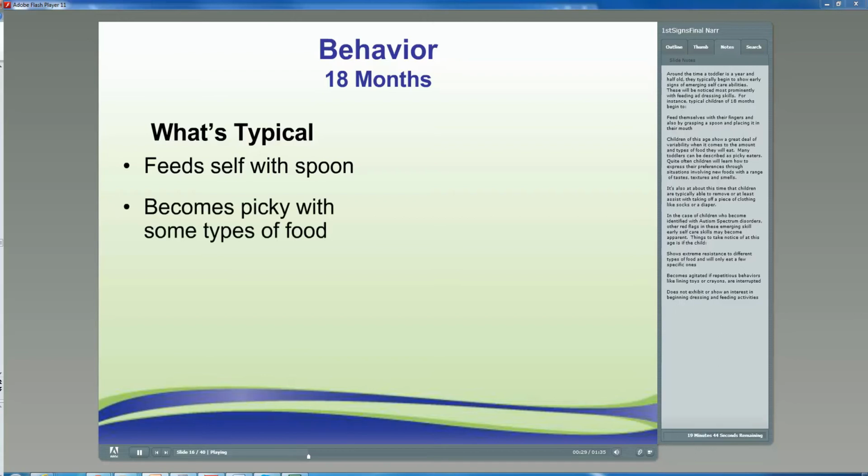Children of this age show a great deal of variability when it comes to the amount and types of foods they will eat. Many toddlers can be described as picky eaters. Quite often, children will learn how to express their preferences through situations involving new food, with a great range of tastes, textures, and smells. It's also about this time that children are typically able to remove or at least assist with taking off a piece of clothing like a sock or a diaper.